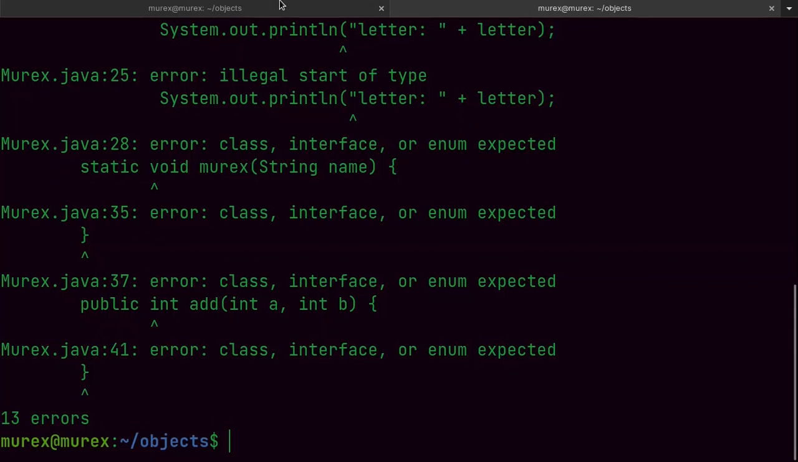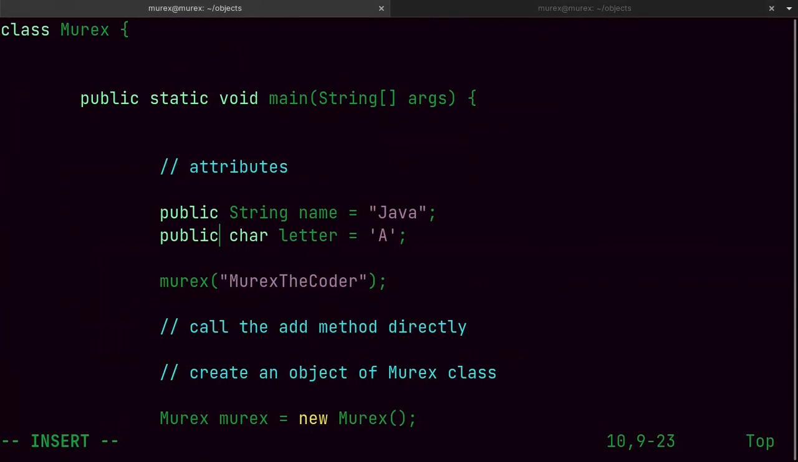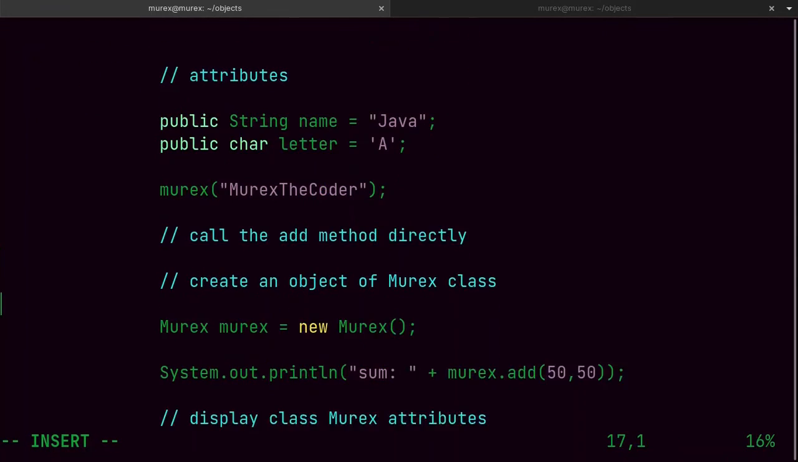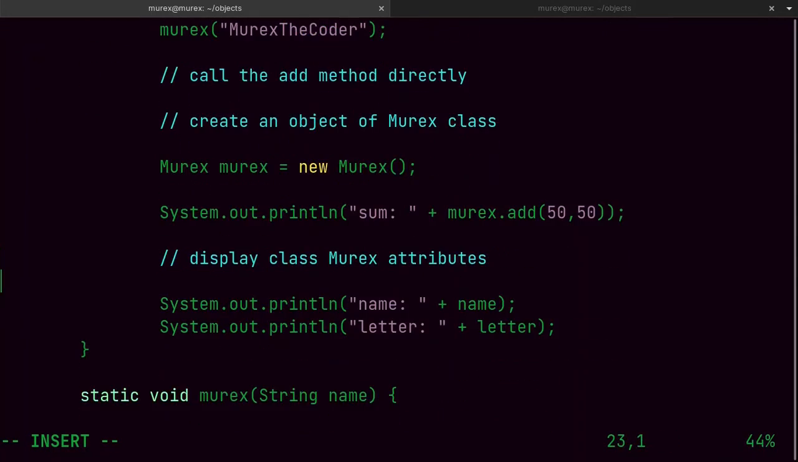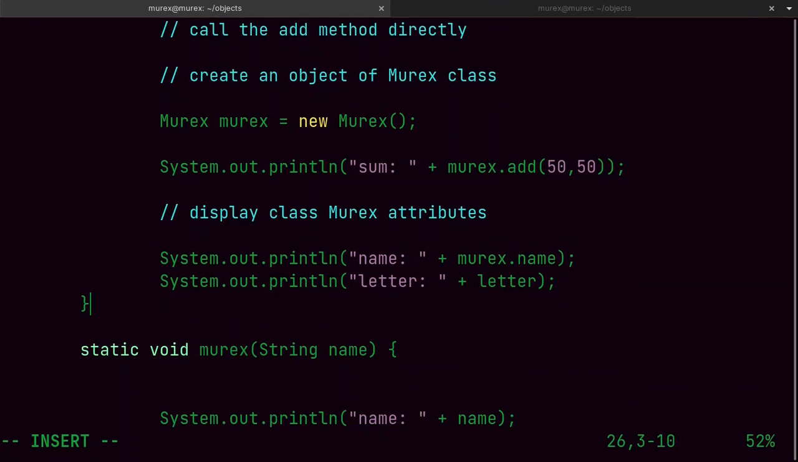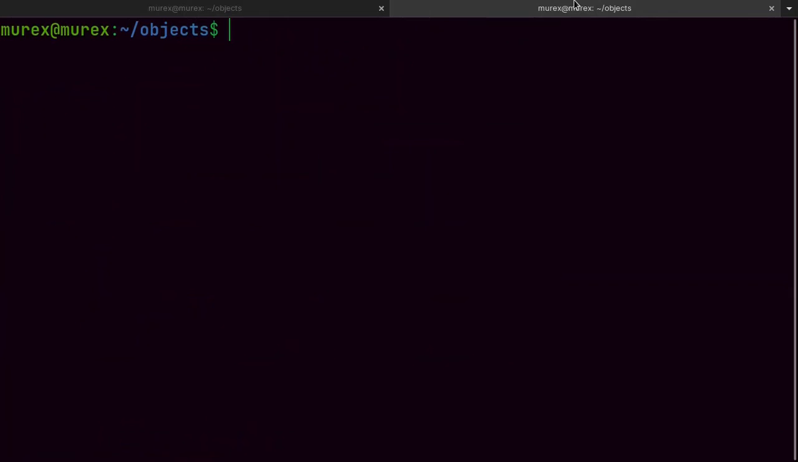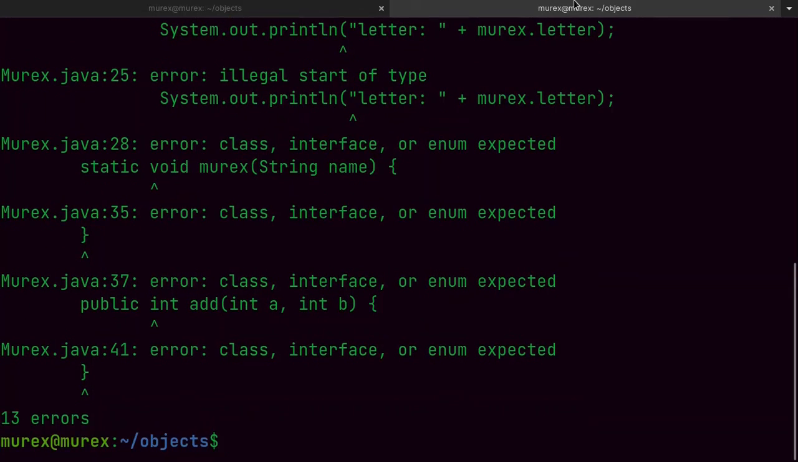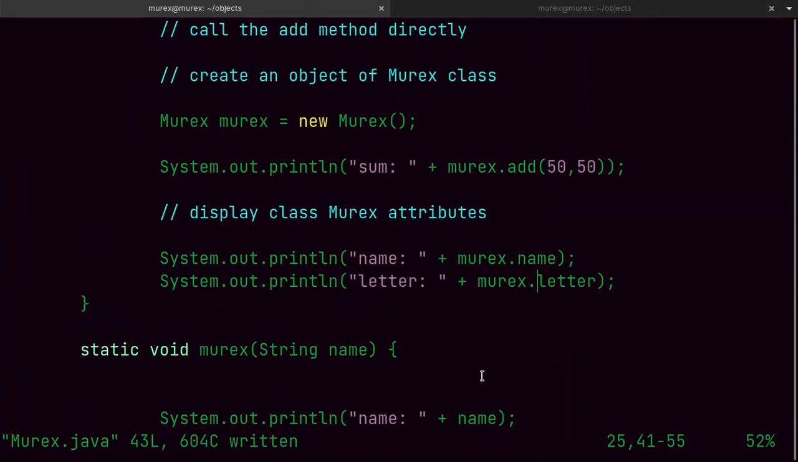So in order for us to access them, we're going to use the object that we created, and that will make us understand what kind of access the object has, or what the object allows us to access, right? So if I say murex.name, and then I say murex.letter, right? And then I clear this, and then I run this. Still gives us a problem. Why? What did we do?